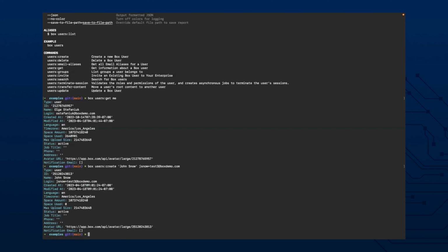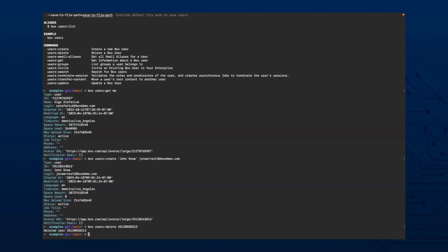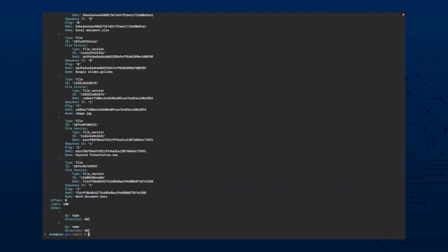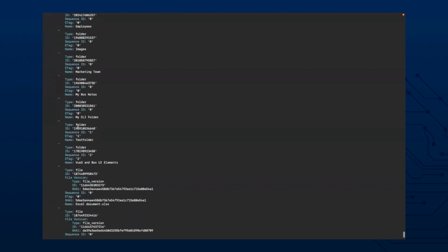Analogically, we can delete a user using a command box users :delete, followed by user ID. And the deletion was successful. Another useful command is box folders :get, followed by a folder ID or a 0, which stands for a root folder. And this command should return a folder and its content for that current user. And that's just what happened.